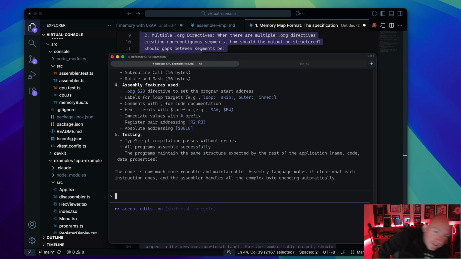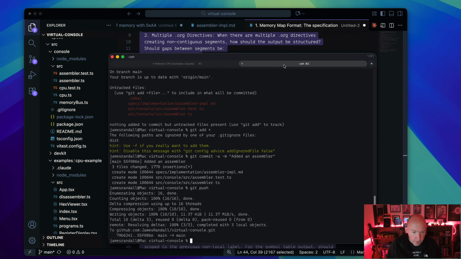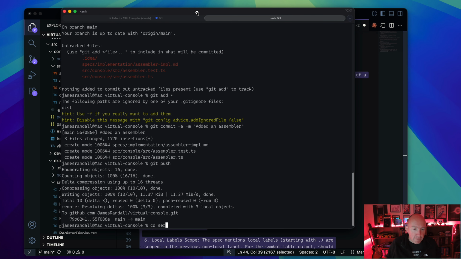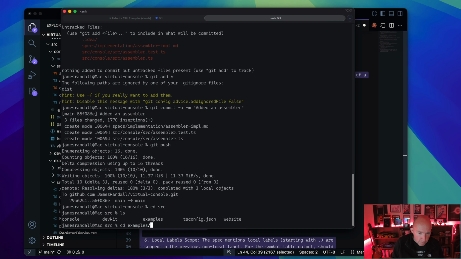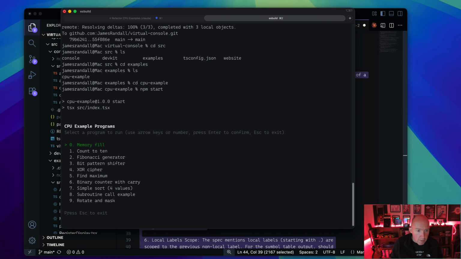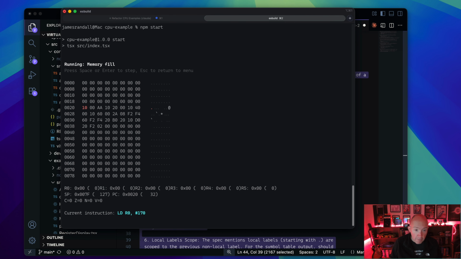Okay, so it thinks it's done. Let's find out. Let's give it a try. Okay. Better. Examples. Well, that looks pretty good. It's doing a memory fill. You can see it's filling the memory as before. So it looks pretty good.